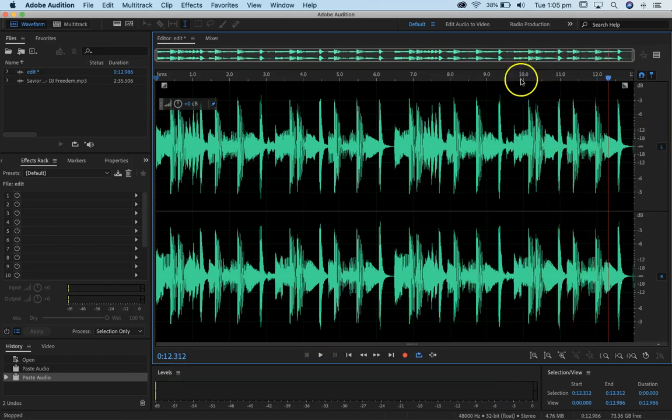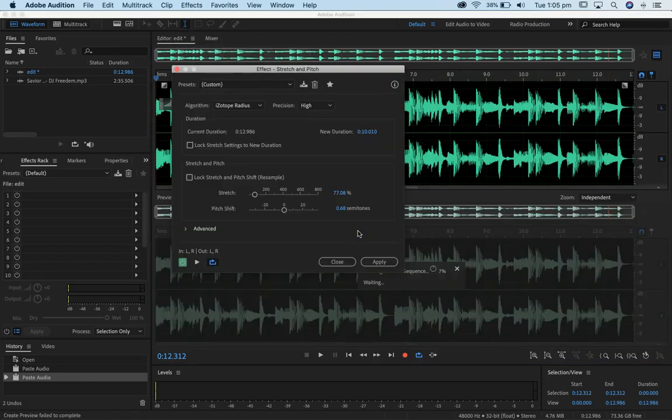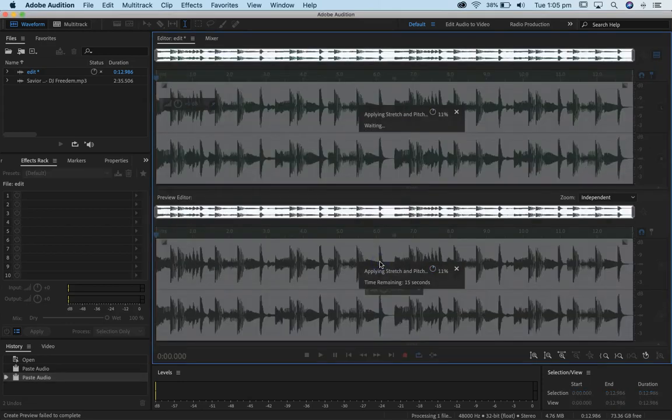So you can see that we're going well over 10 seconds there. So I'm going to stretch that to conform to 10 seconds, which is going to make it possibly a little bit too fast, but you'll get the idea of what I'm doing here. I'm going to squish it down. It's going to play a lot quicker, but if I use the effect time and pitch and conform it to use the new duration value here, we could change the pitch if we wanted to, but I'm just going to keep it the same pitch and hit apply.